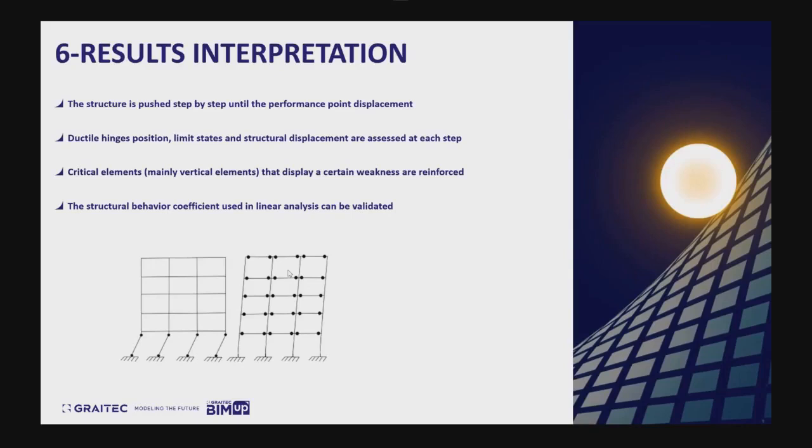We push the structure until this displacement step by step. We can visualize where the plastic hinges are forming inside of the structure. We can know the limit state of these plastic hinges, so we can study and see if the plastic deformation is a lot, medium, or small, depending on the performance and importance of this structure. If this is an important structure, we verify that we're respecting the small plastic deformation limit, and so on and so on. We can also identify the critical elements in the structure.